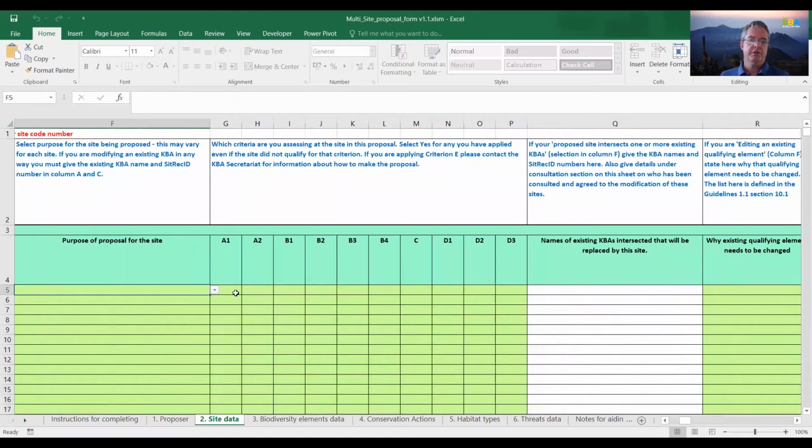And then what we also want you to do is tell us which KBA criteria you've assessed for species and ecosystems at that site. You just select yes or no for each of the different criteria. For criterion E, you would fill in a completely different report. That's the irreplaceability analysis. And if you want to do a criterion E analysis, please contact the KBA Secretariat and I can give you more information about that.